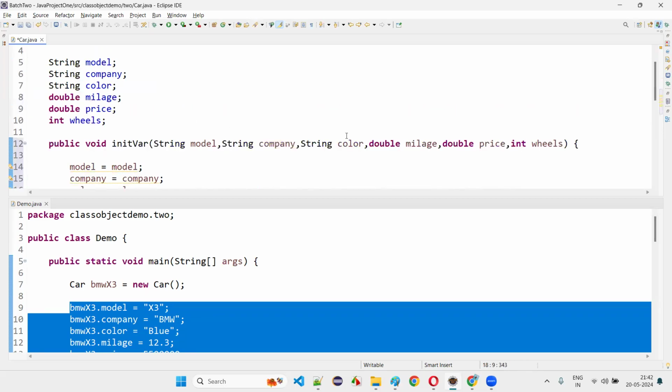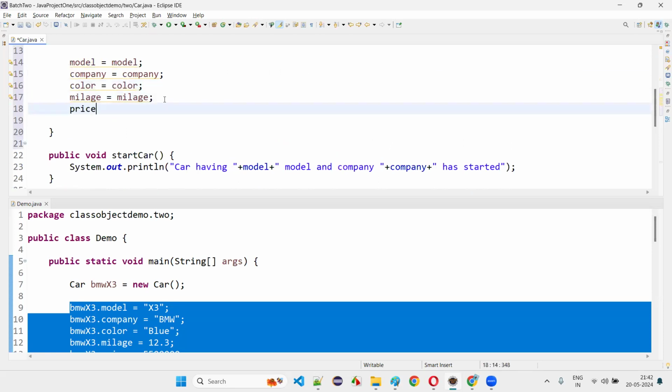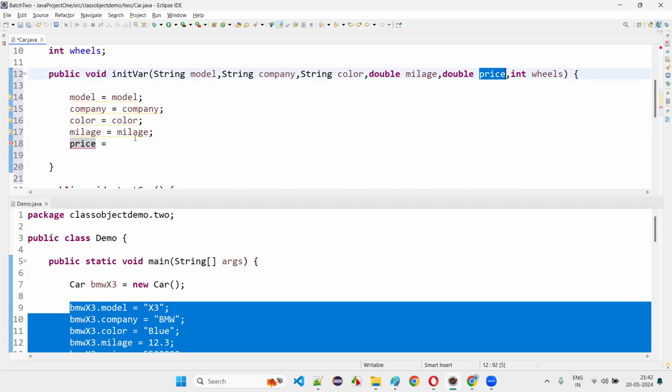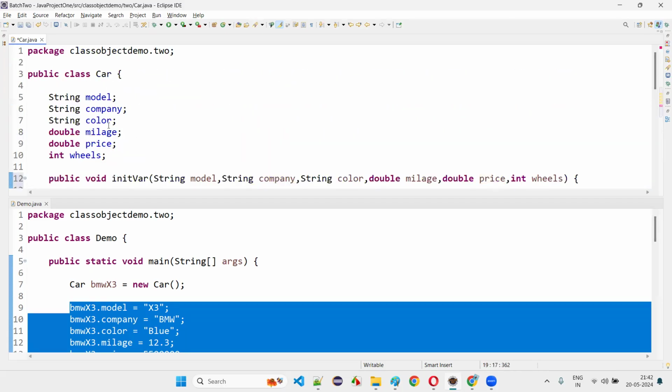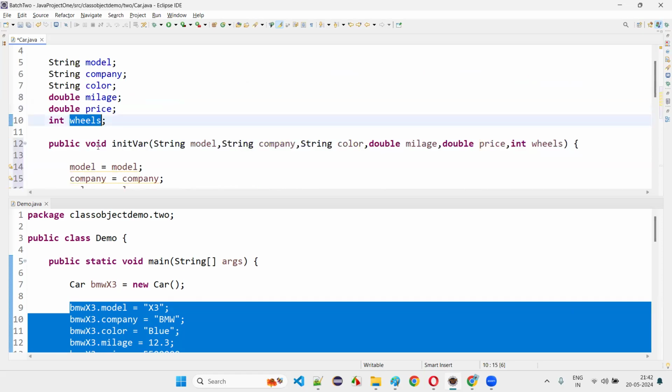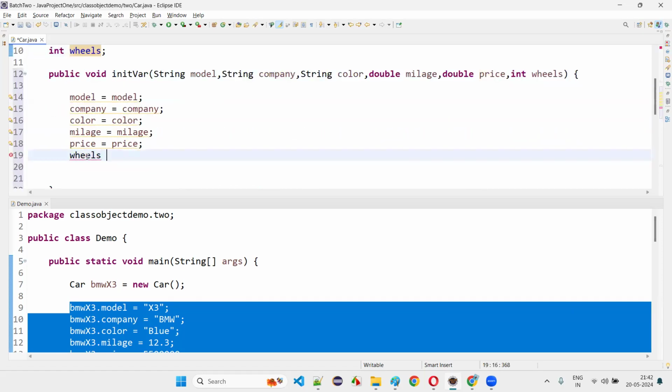Okay, this mileage. Then price is equal to class variable price is equal to the parameter price. Okay, when I call this method, all the values will be initialized automatically. That's what is the plan. Then wheels is equal to class variable wheels is equal to here parameter wheels. Like that, I created a method.